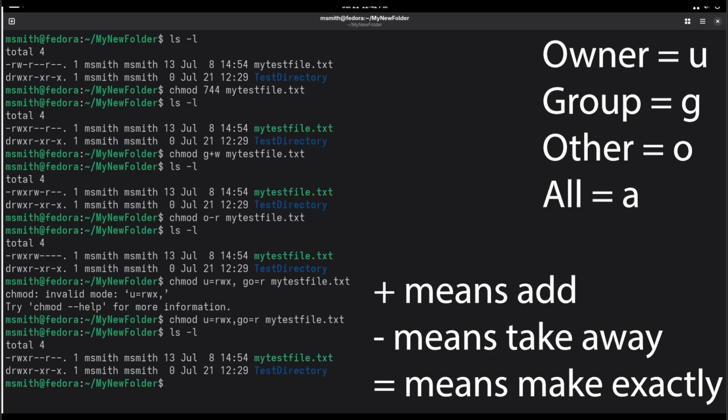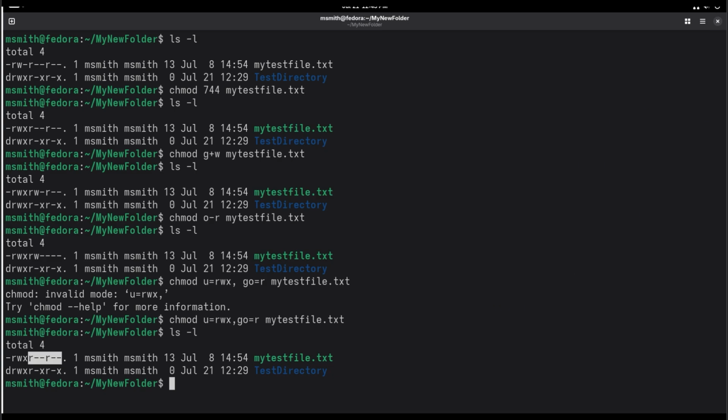You can also combine them. Here, I'm setting the user permissions to exactly read, write, execute. And setting the group and other permissions to just read, all in one command. Both the numeric and symbolic methods achieve the same result, so you can use whichever one you find easier to remember.